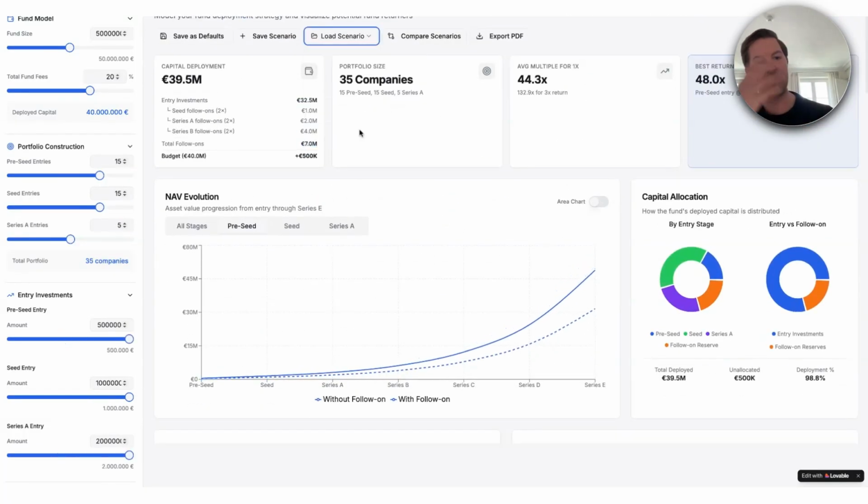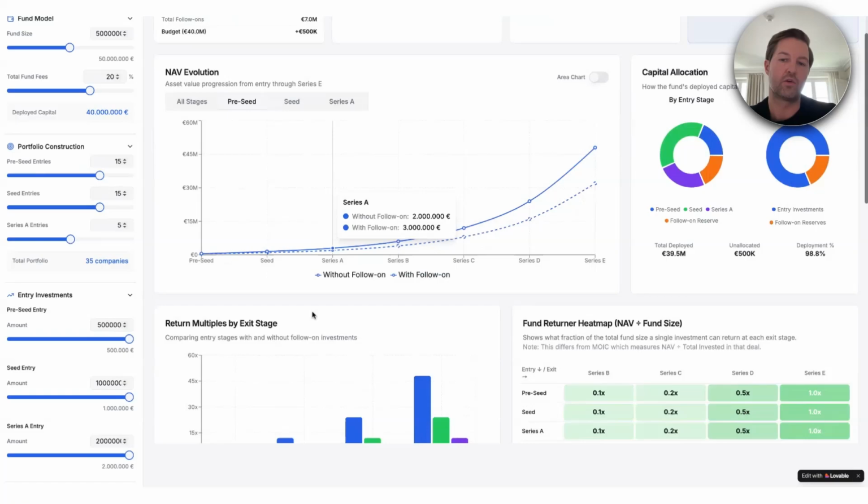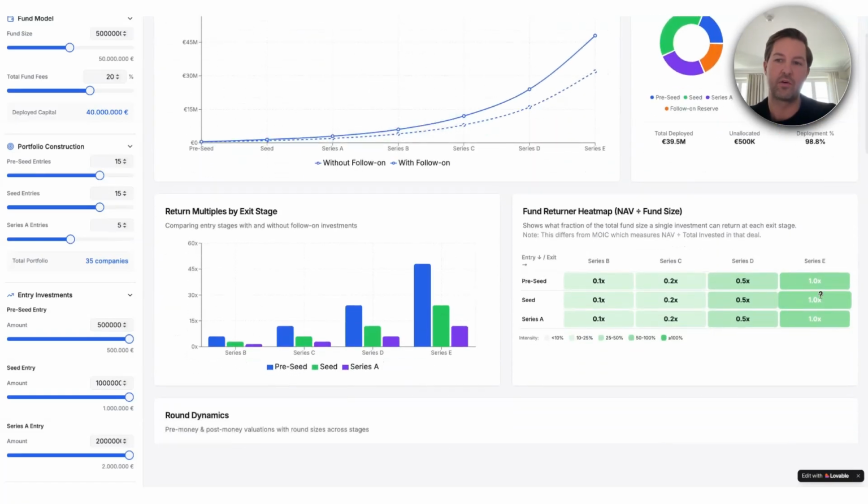Then I created a scenario here. Again, I'm just doing examples so you know what you can do with it. Where I say I have a compressed portfolio, and it's actually not compressed, it's 35 companies, but before it was 50. But if I take all same assumptions, what I obviously have to change is the ticket sizes are going up. And if the ticket sizes are going up, obviously my return profile goes up. And I can all of a sudden create fund returners in Series E's, in my pre-seed investments, in my seed investments, and my Series A investment.